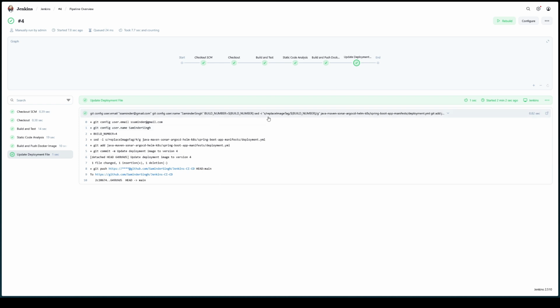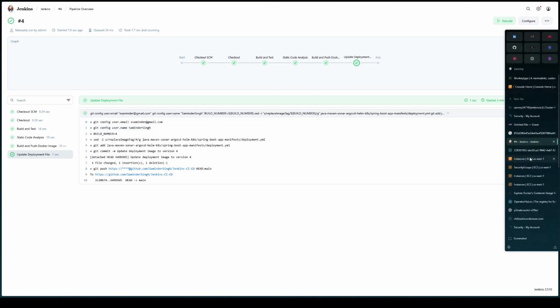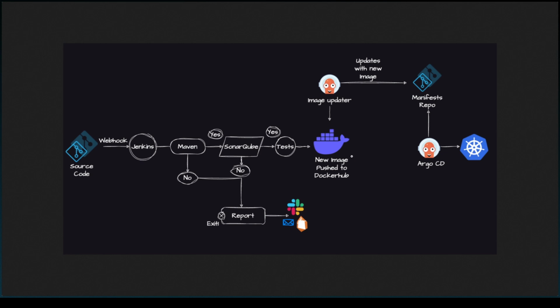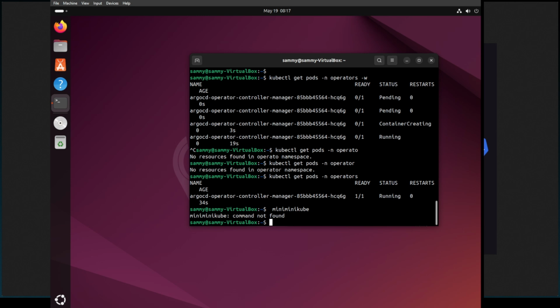Now what we need to do, everything is done up to the manifest repo. So now we just need to set up Argo CD. Let me show you the Argo CD. So we have done all the steps. Now the main step is to do the CD part. So let me show you the CD part, how it's done.